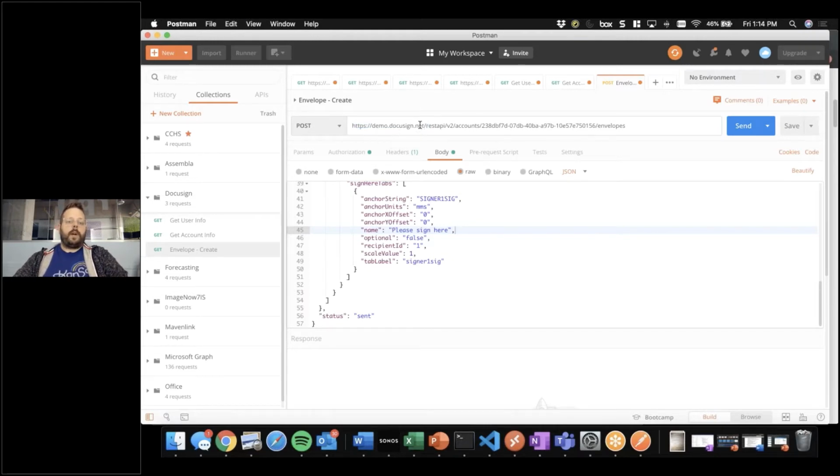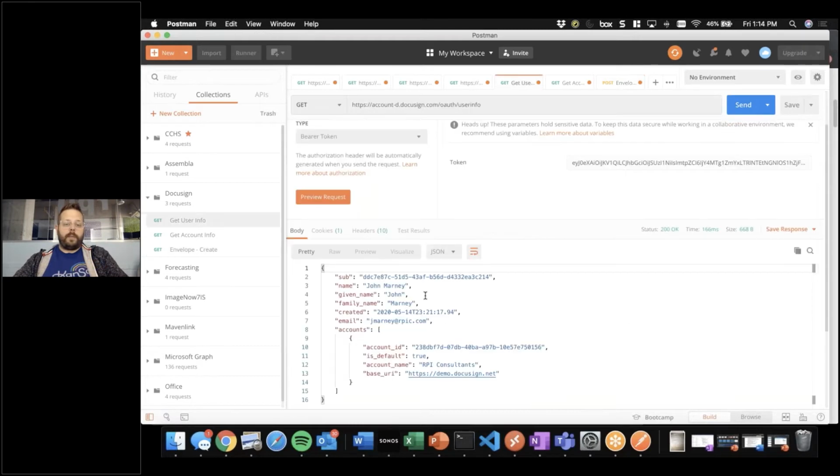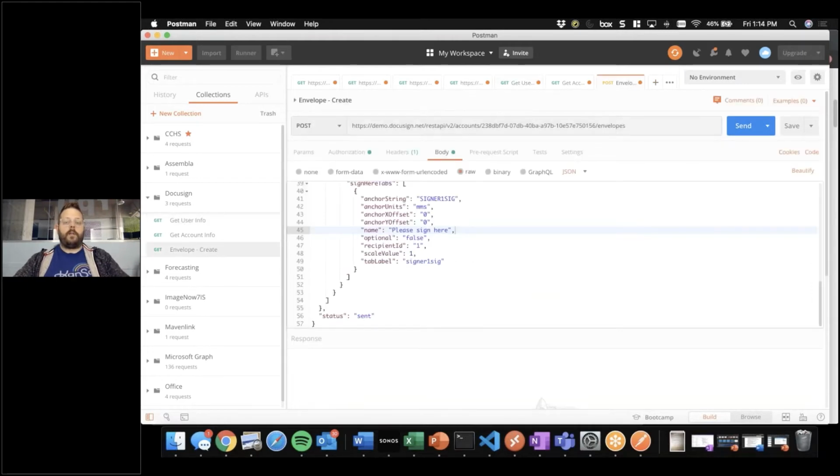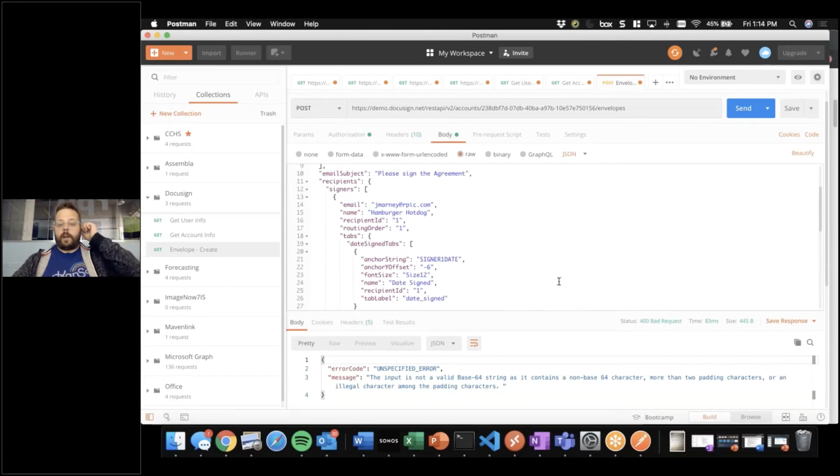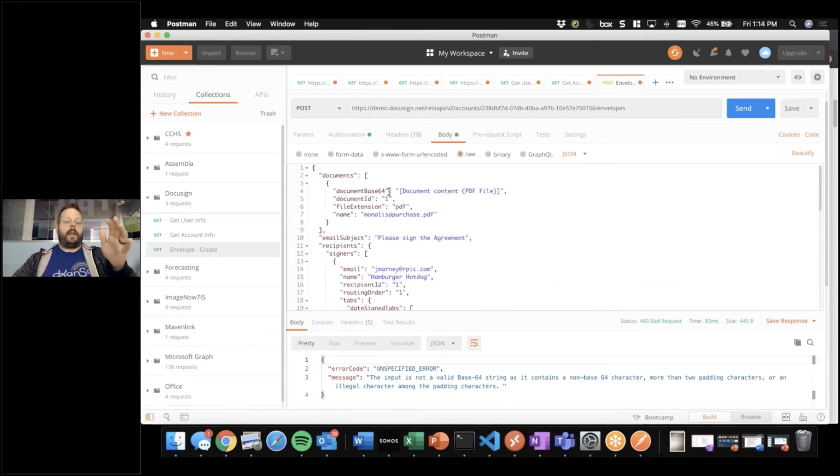Okay, I have my base URL /REST API v2. That could be actually v2.1. Accounts, my account string, which I got from this get user info call that we did first, right here, and then envelopes, which is the call that we're doing. We're doing a post, so this is a create. So this should work. Oh, well, the main thing is I don't actually have the base 64 in here. So that's the one thing that I needed to revisit.